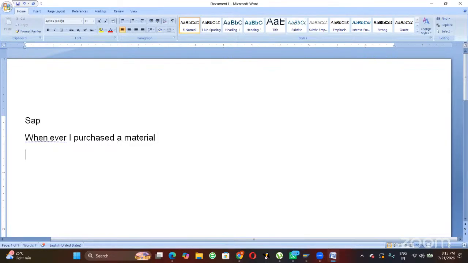So what is the entry of purchase of material? Vendor to material, right? This is the entry, right, guys? Vendor to material, this is the entry. You want to post the entry in the SAP system.